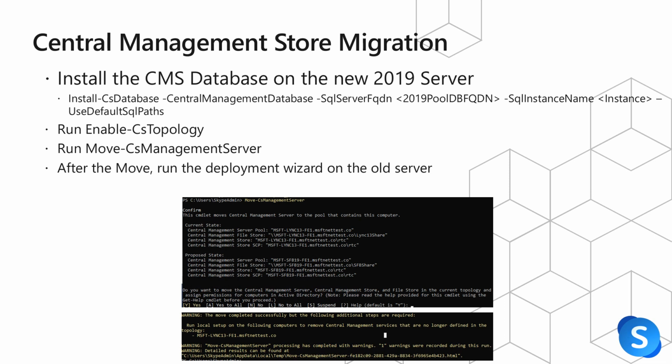The big one that we need to migrate also is the central management store. So we're going to install the central management database on the 2019 server. So we're going to open up the Skype for Business Server 2019 PowerShell, and we're going to run the commandlet Install-CsDatabase. The central database will be on the new SQL server. So in this case, since it's a Standard Edition front-end server, it's just going to be the actual front-end server. However, if you're running in a high availability Enterprise environment, that will need to be whatever the availability group name is. Or if it's just a single server, just the server name.